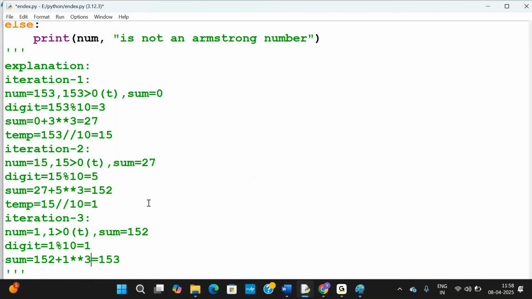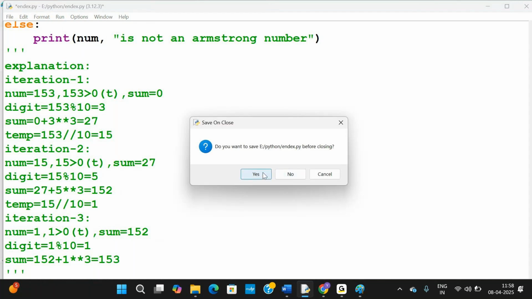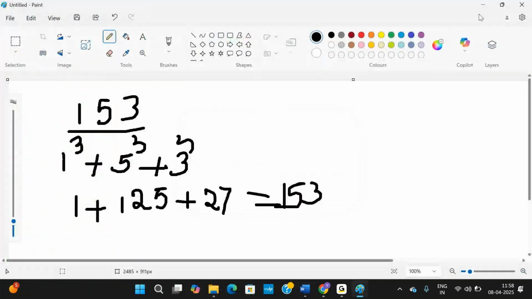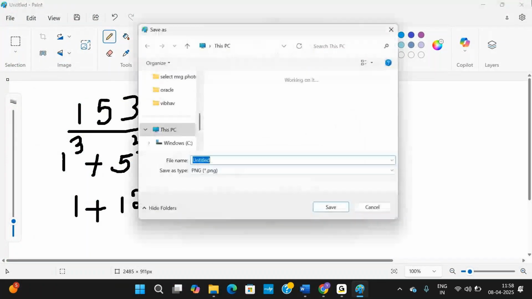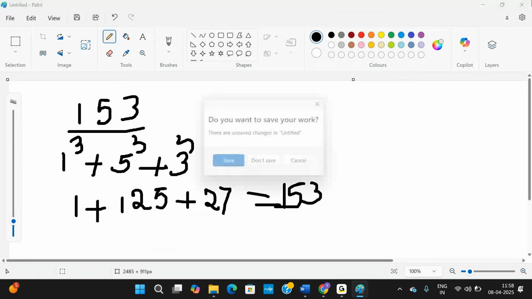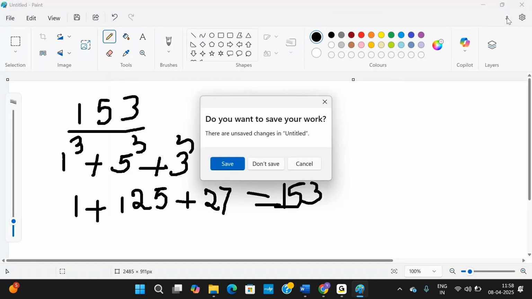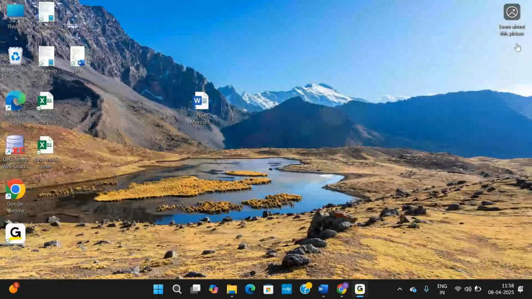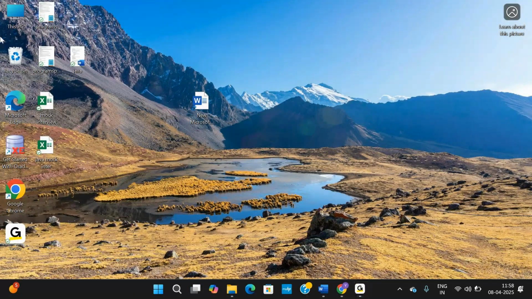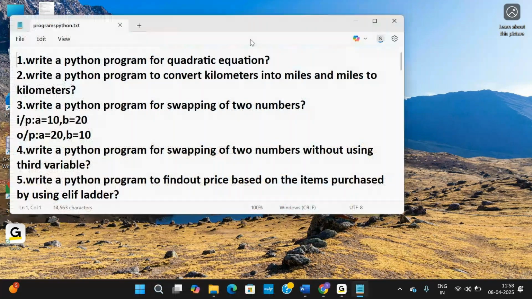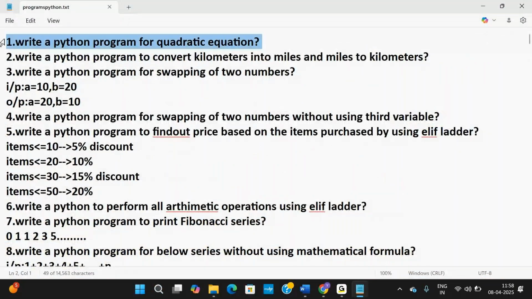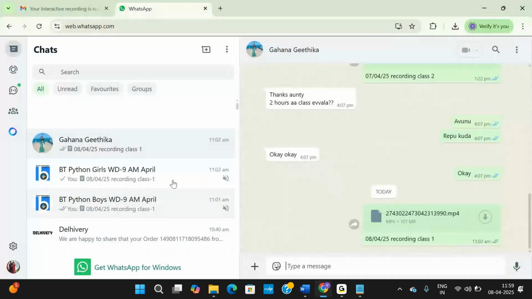Completed, huh? Okay. I told you from today onwards I will give you assignment programs, right? Because coding has already started, so I need to give them. So for today you have to do the first question: write a Python program for a quadratic equation. And the second one: write a program to convert kilometers into miles and miles to kilometers. So these are the two programs. I will paste them in the WhatsApp group.